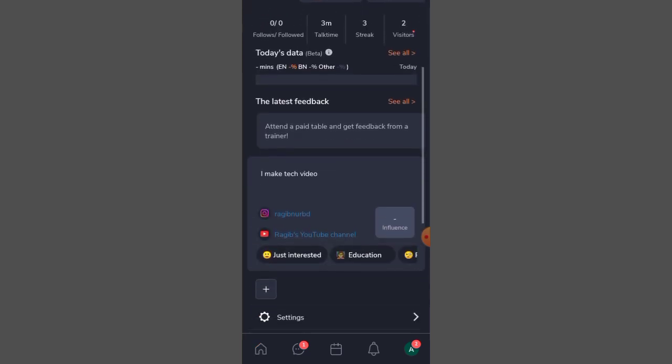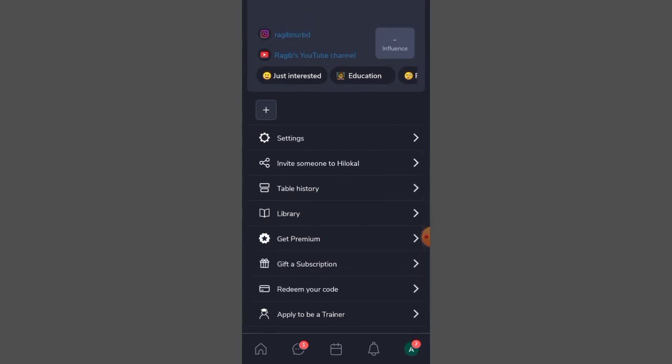Okay, so scroll down a little bit, then here you will see the option settings. So this option is called settings. So simply click on settings.